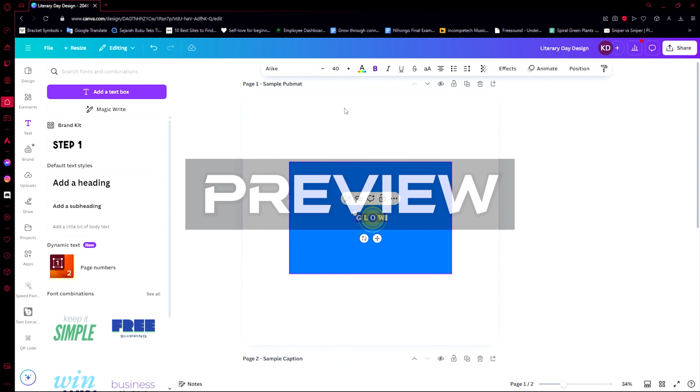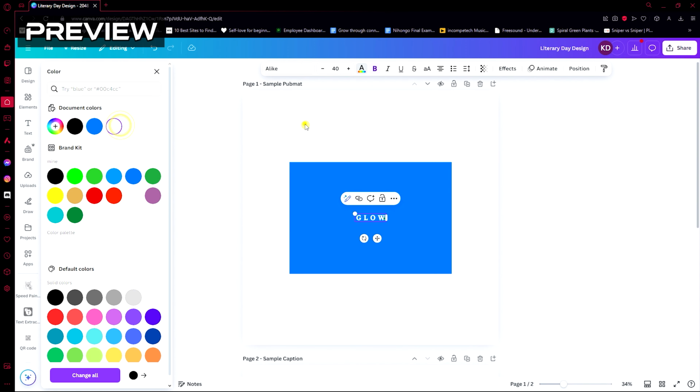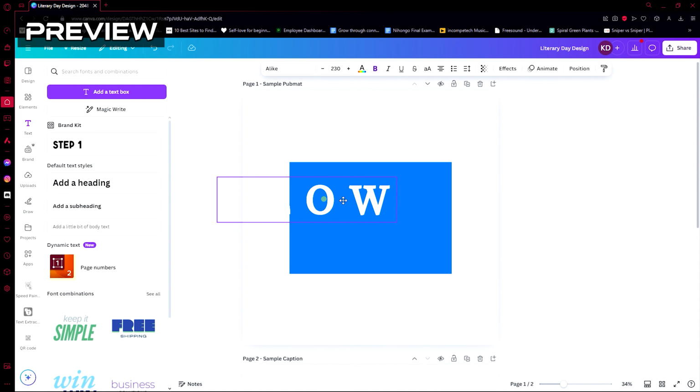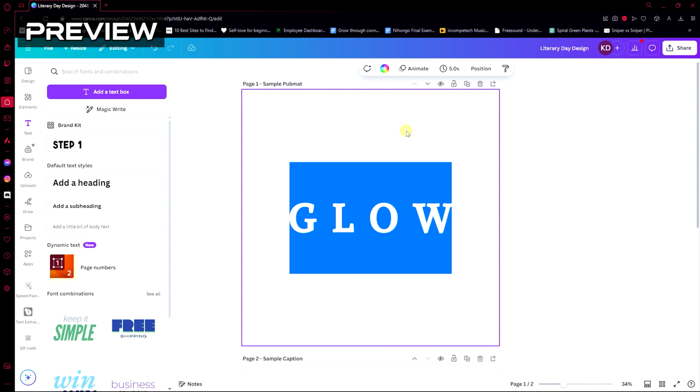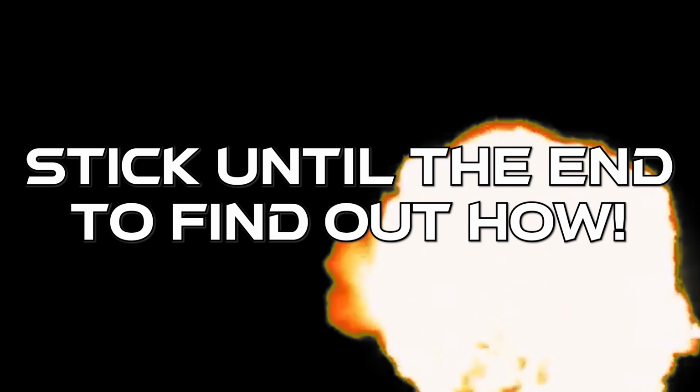Add the text now, and let's say it's glow. It's glow, and then I'm just gonna set this to white. Now, what it looks like that now.